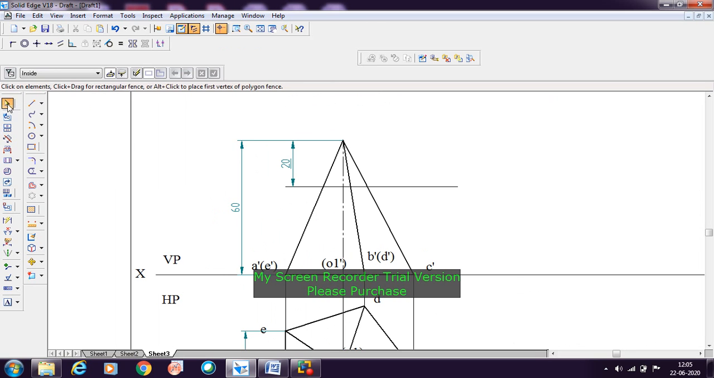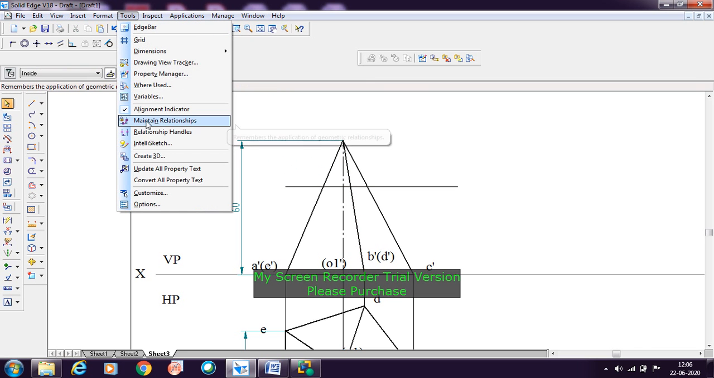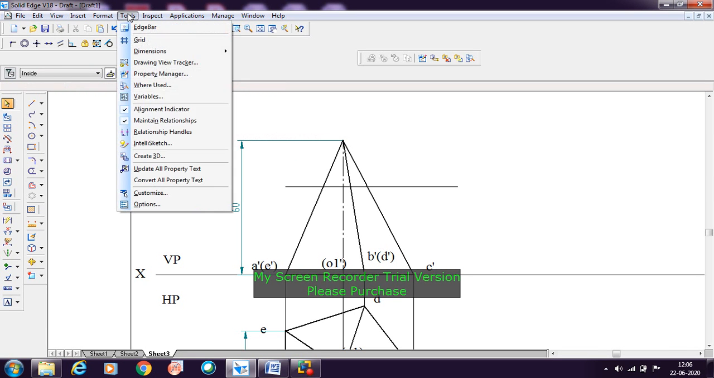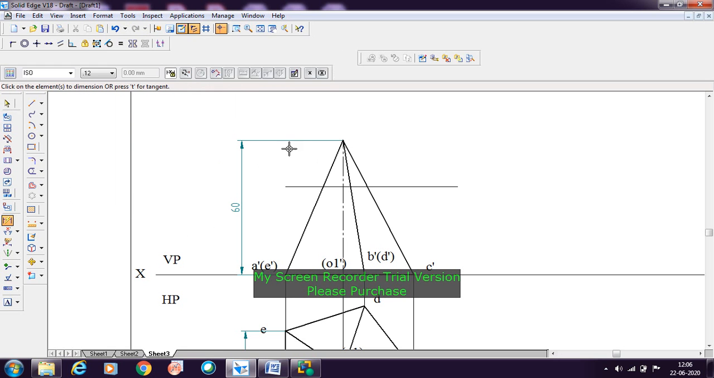Now you can see, students, that it has taken the underline symbol, it should not. So for that I will delete this. The reason behind it is that we deactivated maintain relationships, so this should always be enabled. Before showing the dimension, make sure that maintain relationships is always checked. Now show the measurement. Here it is, from this XY line to the end point of this, you need to show the distance. It is 20 mm here.